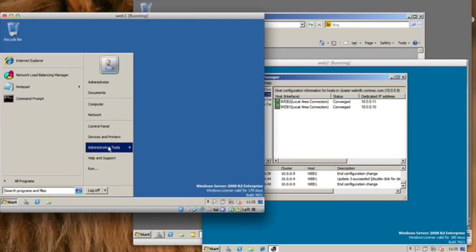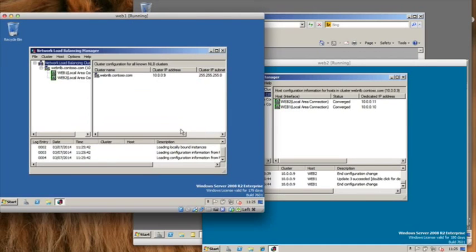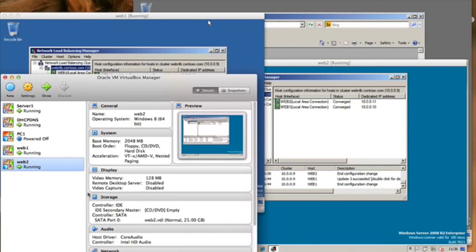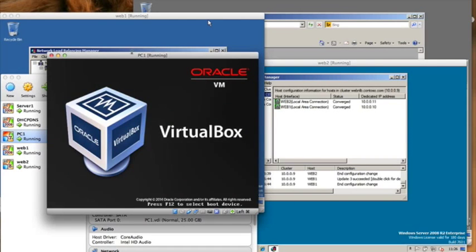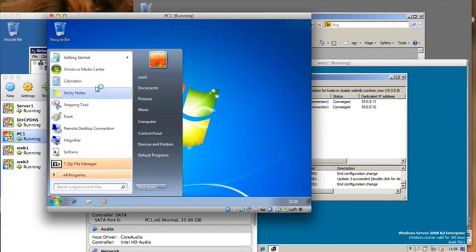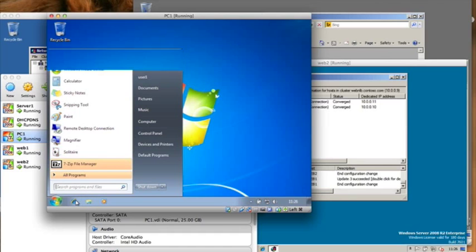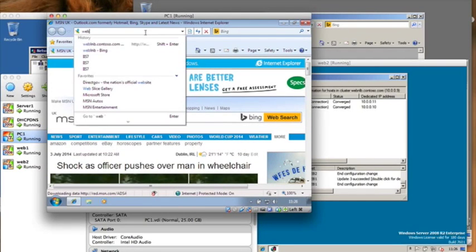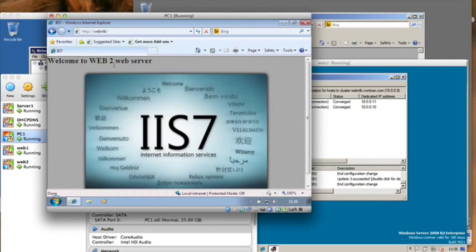Let's start again from here. Okay, both are online. So everything is working. I have a cluster with 2 nodes. Okay, now I'm coming online here with PC1, this is just a workstation, user 1. Let's see if I try to connect to the web server. Web network load balancing, and look, I'm connected to the web 2. I refresh here.